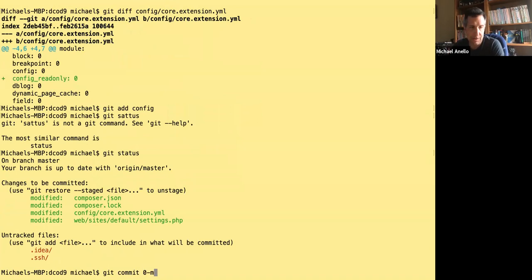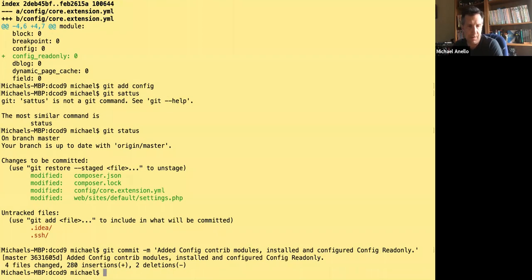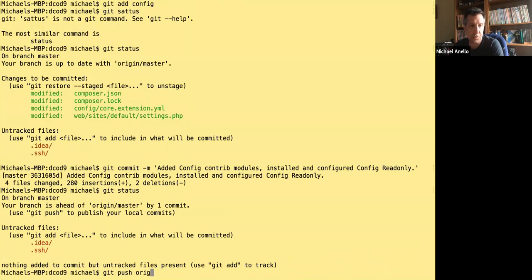Git commit -m. All right, so what do we do? Added config contrib modules, installed and configured config read only. Can I put the word config in? No, that was only twice. That wasn't too bad. All right, git status, git push origin master.